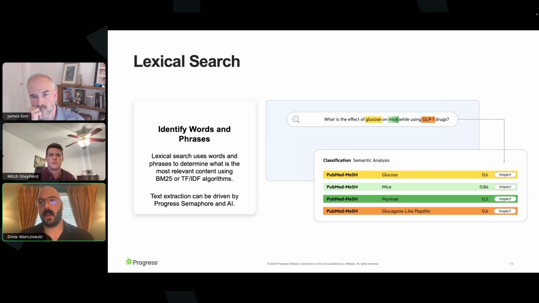So lexical search is interesting. This is the traditional way that a lot of customers have been using MarkLogic search in the past. Right now, we're actually looking at a query coming in natural language. So what is the effect on glucose in mice while using GLP-1 drugs? Well, we're using a few different techniques here to identify keywords, concepts, and phrases. In this case, we're using semaphore to analyze the string to find the most relevant search terms. You could also use the large language models against the question too to identify keywords and phrases.